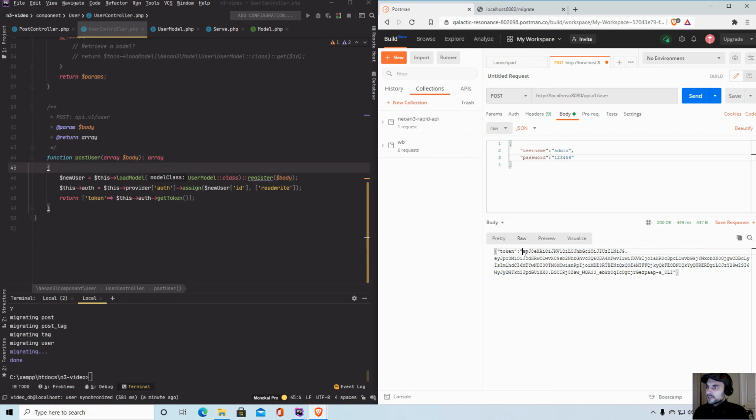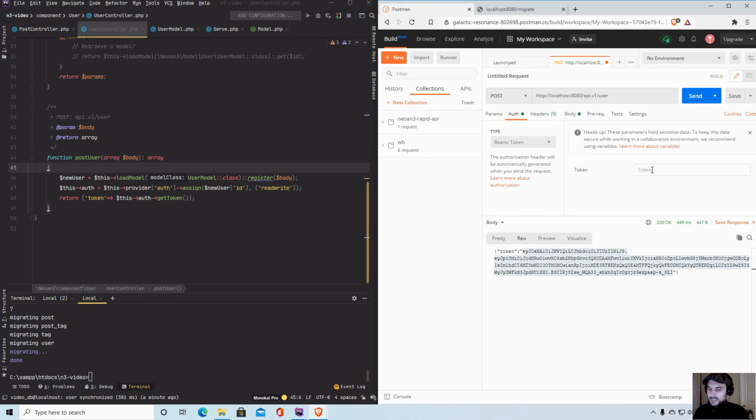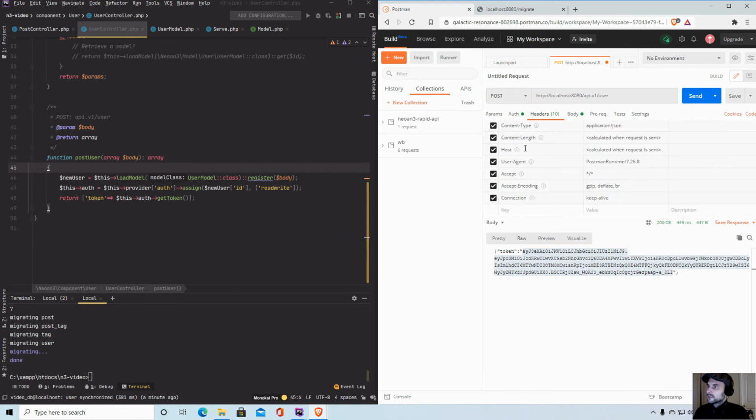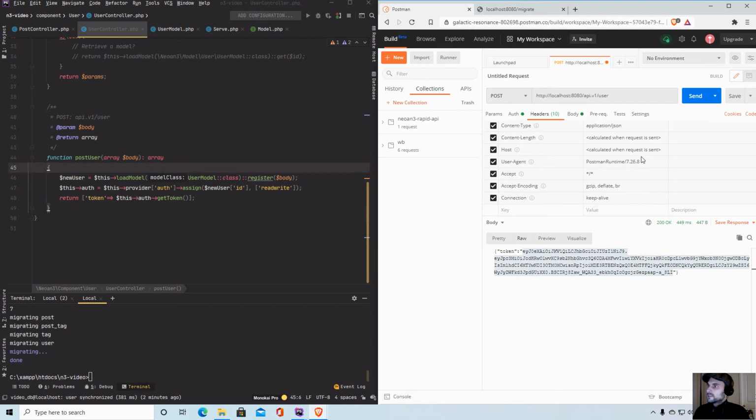So I'm going to copy this token, go to auth, go here to bearer token, paste this in here. Okay, so from now on I have an authentication. You can see how that looks in the headers somewhere. Here, authorization, and then here's the bearer token. See that? Okay, so from that moment on we can do this.